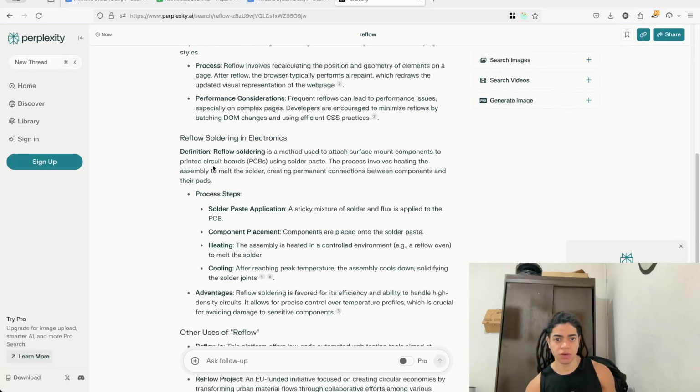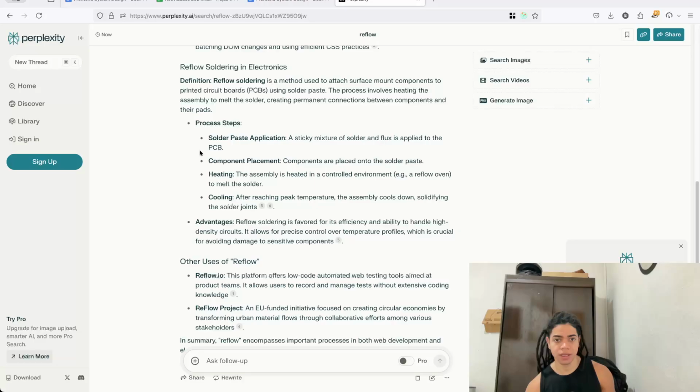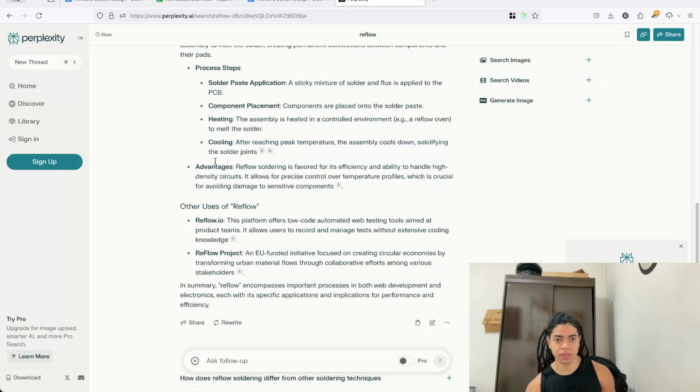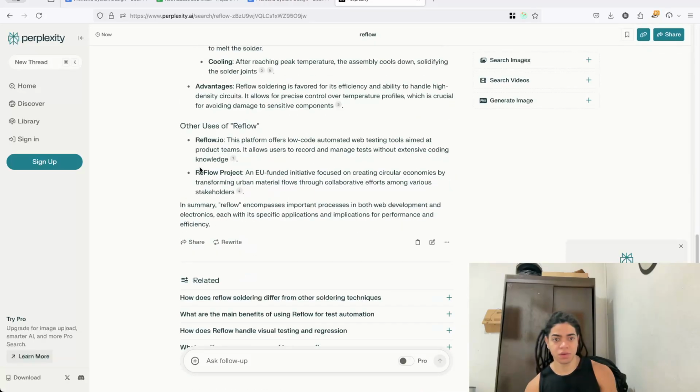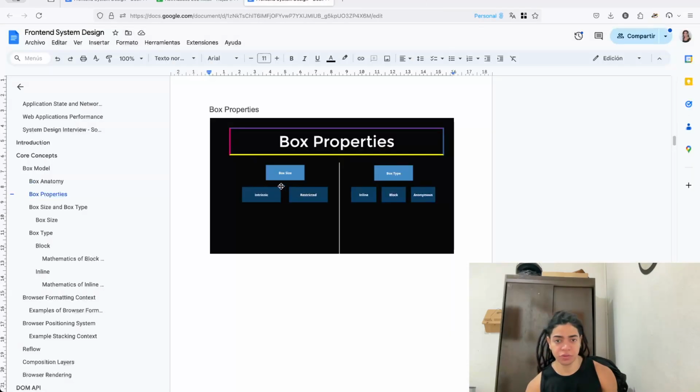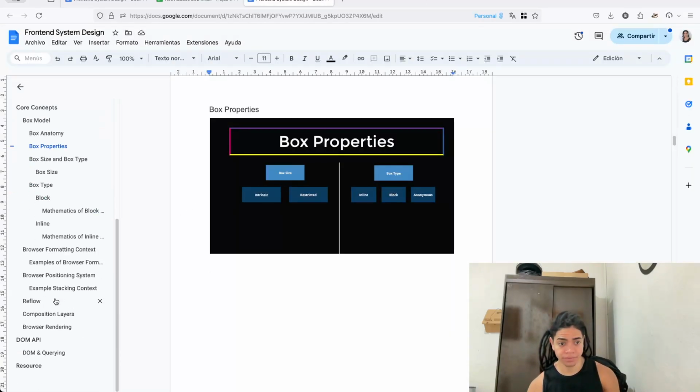Performance consideration, reflow soldering in electronics. Process: stop, solder paste application, component placement, heating. But in any case, yes, reflow. So in any case, yeah, it triggered reflow, okay?